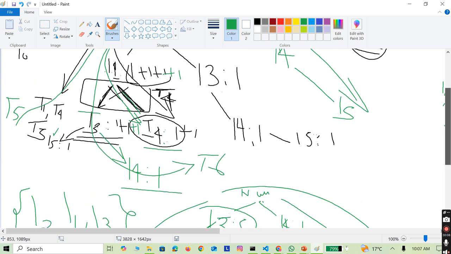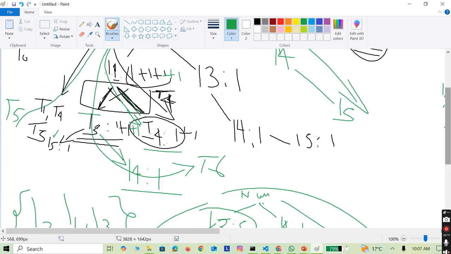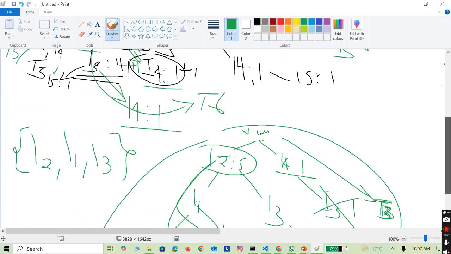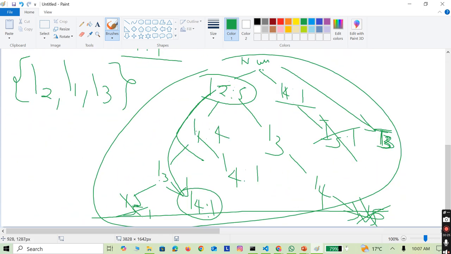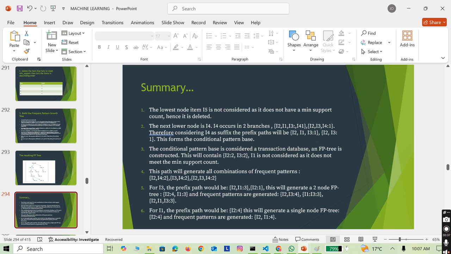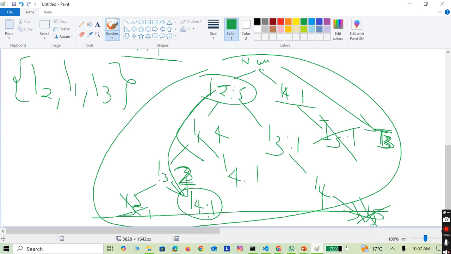If you go here, I3 was 3, then I1, 1, 2, 3, 4. I1 was 4. I1 4, I3 3. So probably this one was 2, while this one was 1. So this one would be 3. So it says here clearly that I1 is not considered as it does not meet the minimum support threshold.